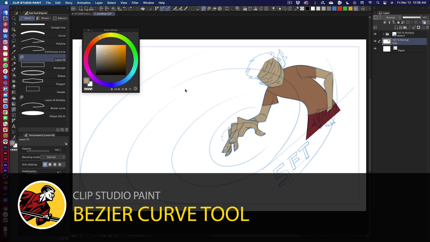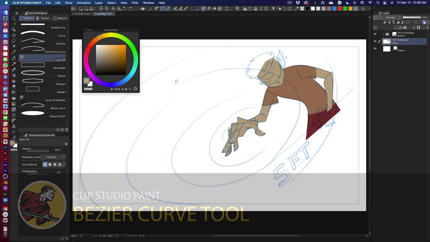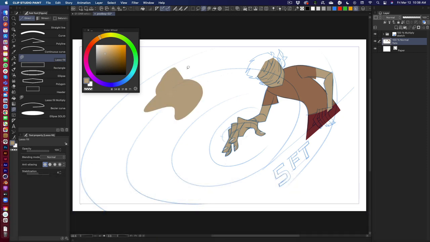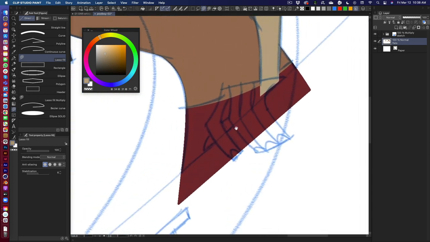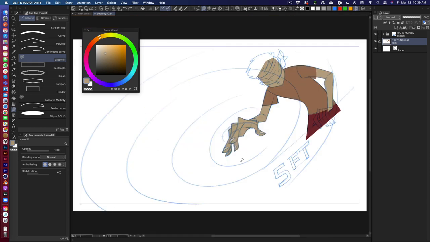One of my favorite tools in Clip Studio is the lasso fill tool because I can quickly create organic shapes on the fly. But sometimes I need just a little more control over the quality of my edges. So much so that sometimes when I use lasso fill, I just don't quite get exactly the shape I need. And that's where the Bezier curve is a lifesaver.